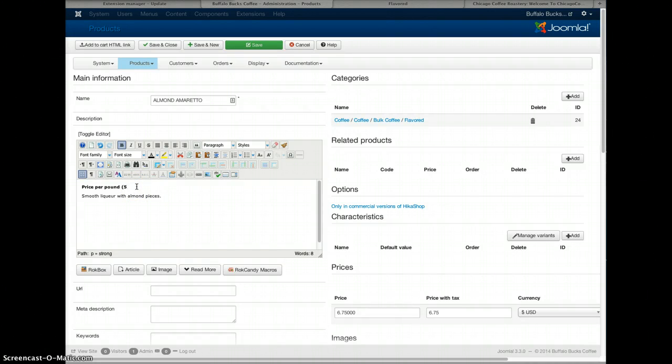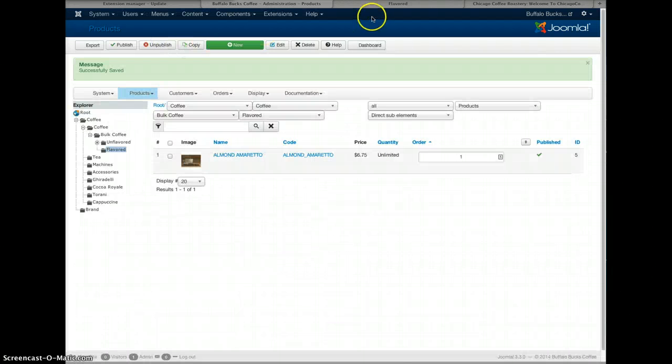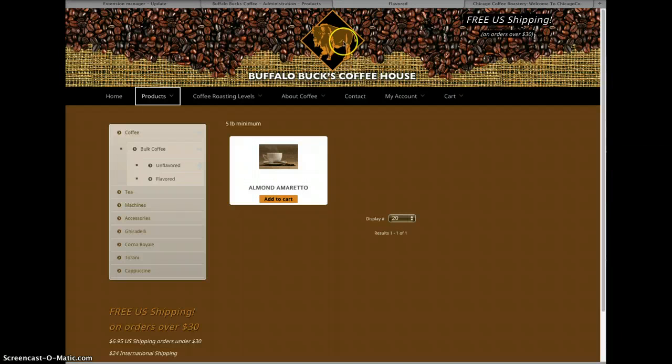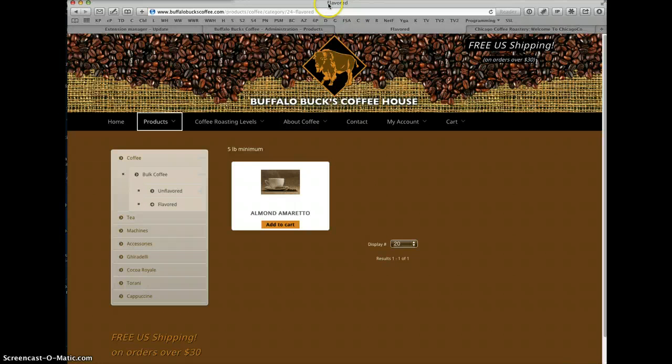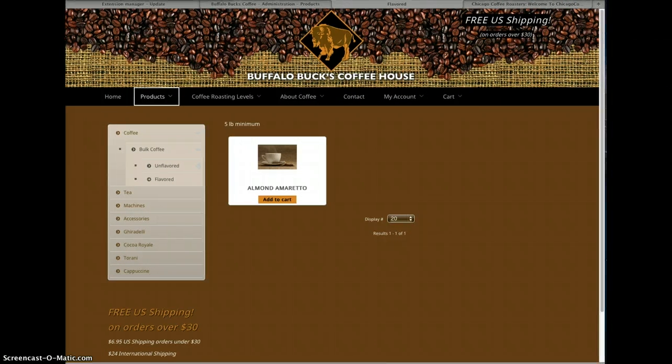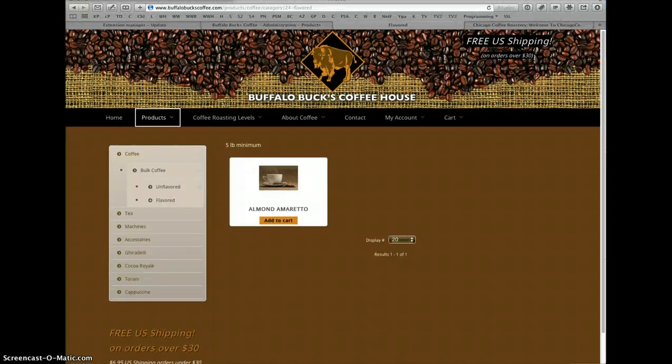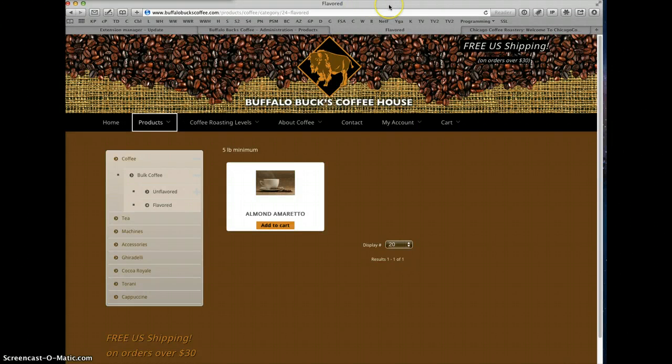Maybe in brackets, 5 pound minimum, something like that, and save and close. Okay, now you can see in terms of the title, it says flavored. That's the name of the category. So you can go with search engines and meta tags. It's infinite. The more keywords that you add, the better. I will make it by default, so I'll do this afterwards. So it says flavored dash BuffaloBucks Coffee House.